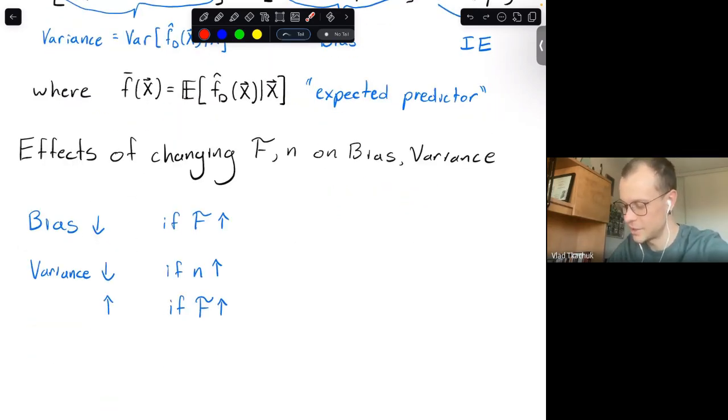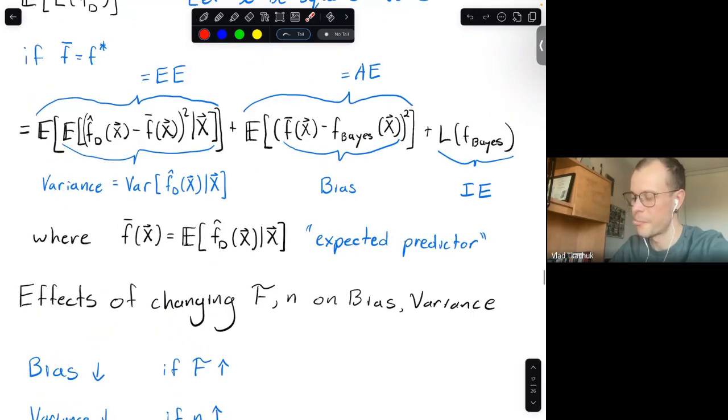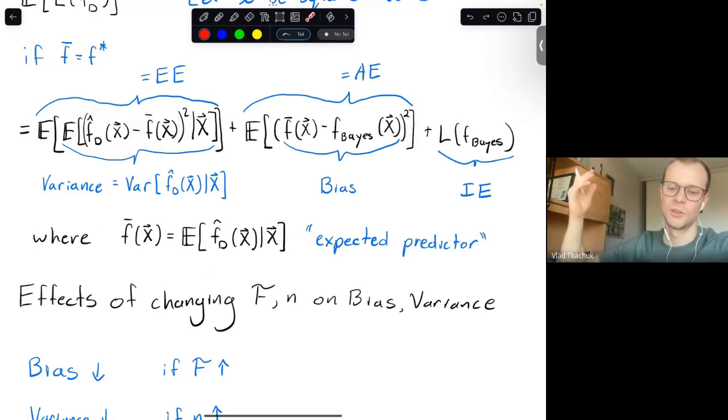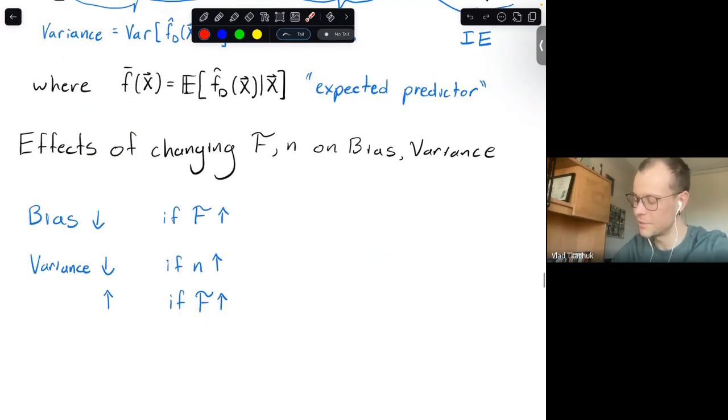The variance has the opposite story: if you increase the function class, your variance goes up instead of going down. The reason is that if the function class is bigger, your predictor can vary quite a lot relative to its expected value. There are a lot of functions to pick from. And finally, the variance goes down if the size of the data set increases. This should also make sense.